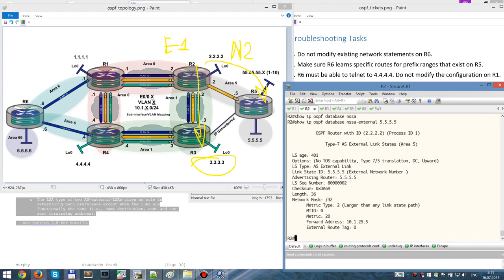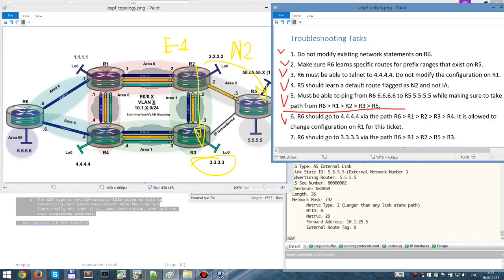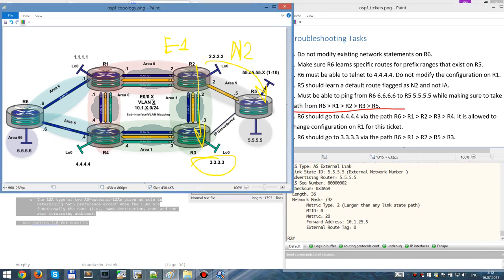Okay, what do we do now? Because for the fifth ticket we preferred route 3 to 5, and now we want to prefer the route from 5 to 3. We already changed this to E1. What can we do now? We should revert it back and announce it here as N1 and here as E2. No, I have a better solution.